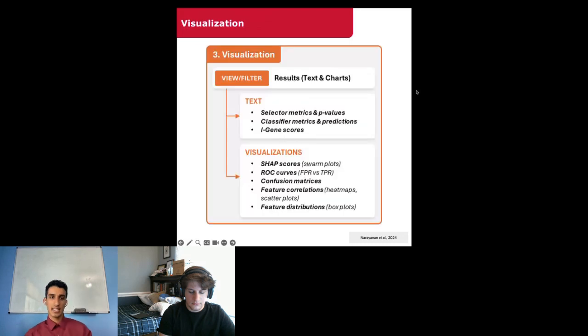And lastly, the last module of IntelliGenes is the visualization stage. In this stage, the user can directly inspect all the textual and graphical results that are generated during analysis. And we validated that the results generated by both the graphical user interface and the command line tool are fully consistent, which again is just to reinforce this idea that it's all under the same umbrella of this IntelliGenes framework.